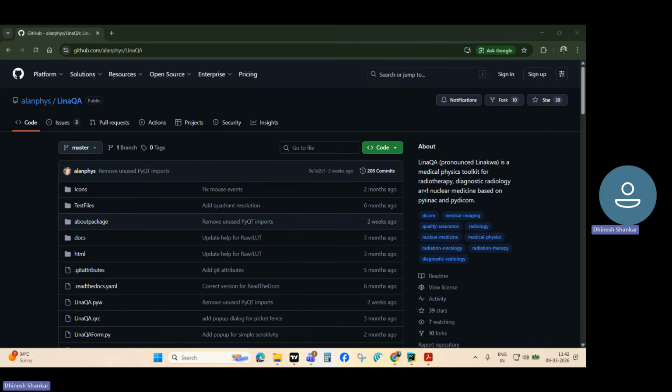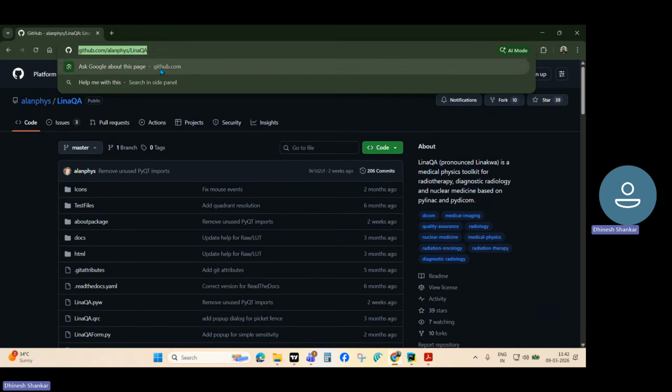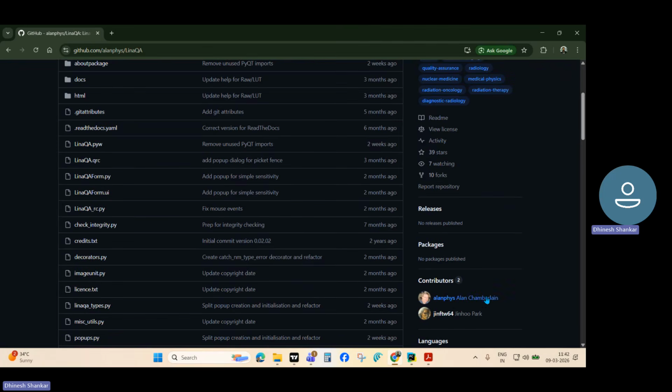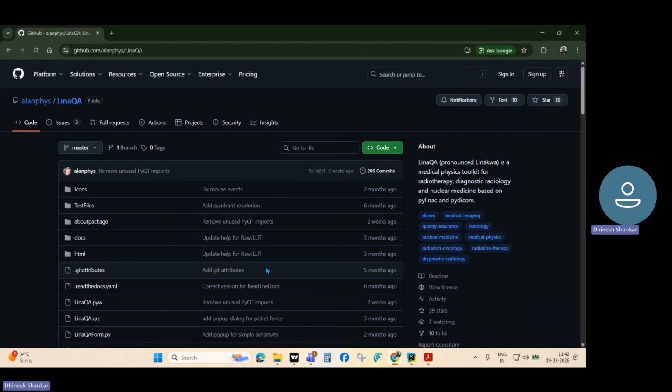Okay, we'll start from here. This is the GitHub repository. I'm going to drop this link in the comment section so you can access it. This whole repository and the user interface package were developed by Mr. Alan Chamberlain and his medical physics team. We'll start with the very simple steps.